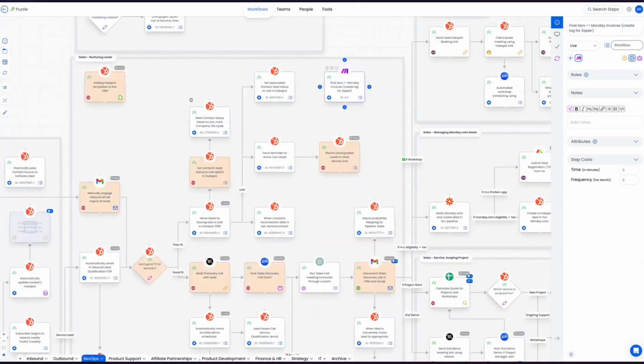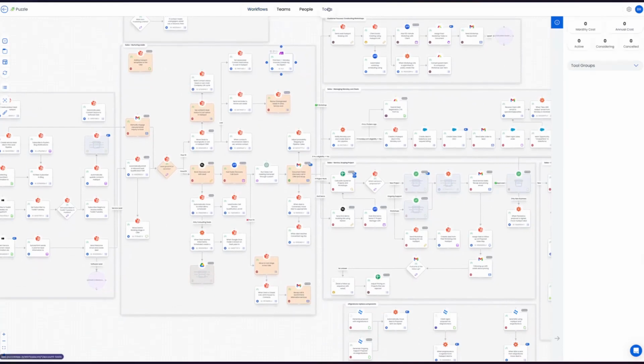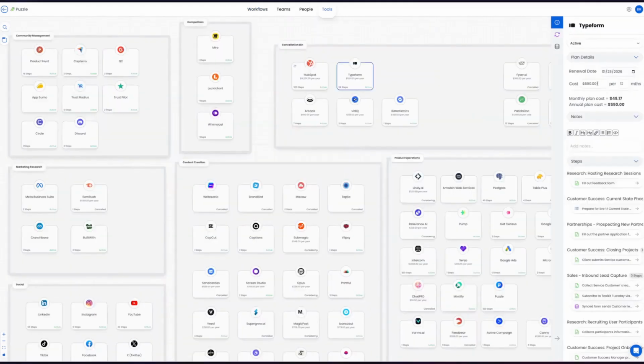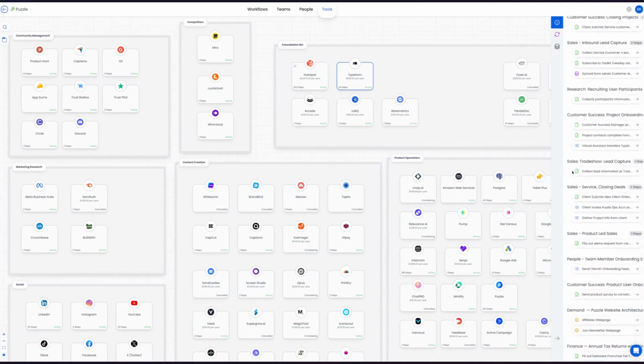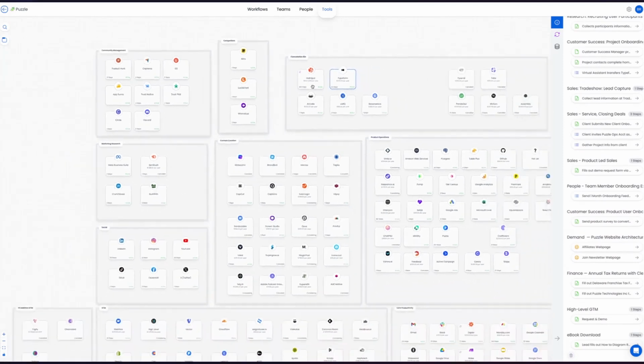Finally, let's jump over to the tool canvas. If you go over to the tool canvas, you get X-ray vision into where your tech stack is used across process, and you get to see the total cost that you're investing into the technology right next to all of the steps that it's used for. It's perfect for eliminating SaaS bloat and planning migrations with confidence.